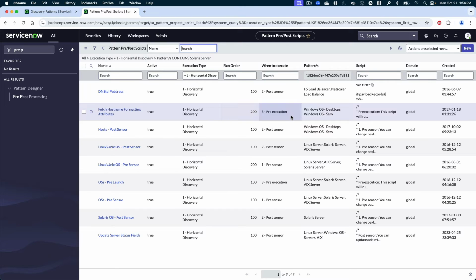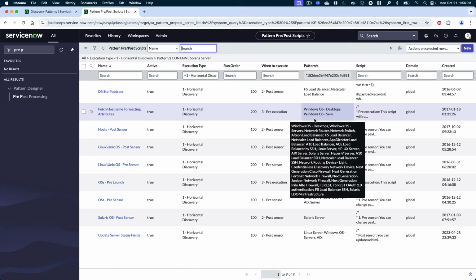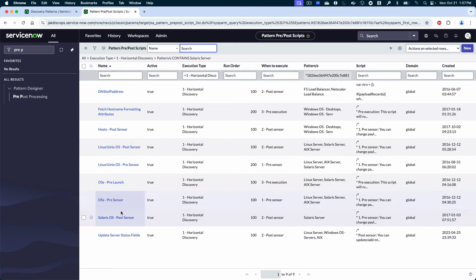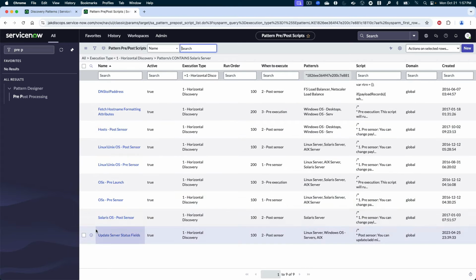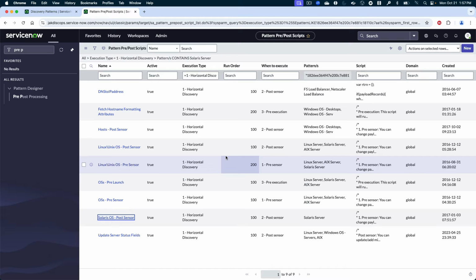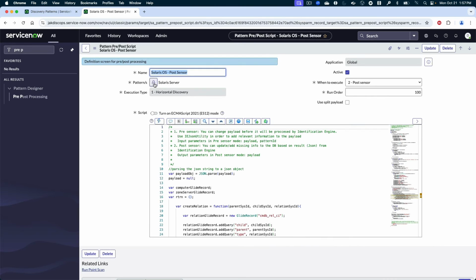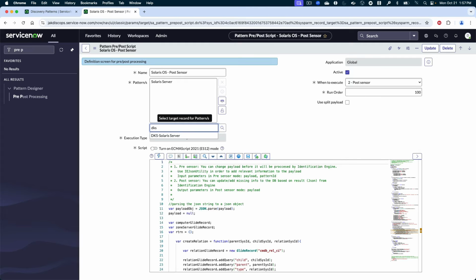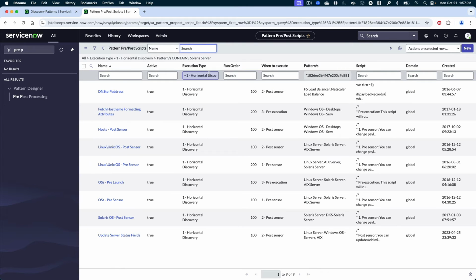Now we see all in these pre and post sensors that our out-of-box Solaris server is also a part of. So we want to just replicate onto there as well. I'm just going to do this one, but in your world, you'd want to add it to all of them that your pattern is a part of. So it's really easy. I'll just go into this post sensor, and I'm going to look for my DKS Solaris server. So I'm going to keep them there, both together. But now my custom pattern will utilize this post sensor, and I'll update that. But wait, there's more.